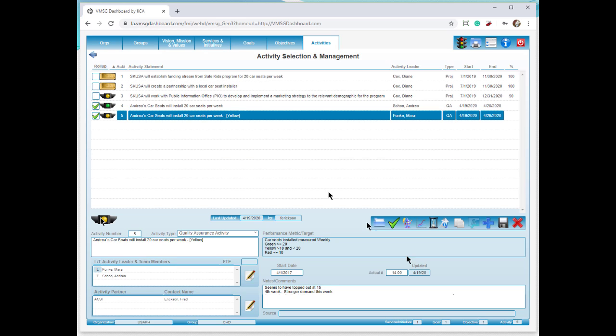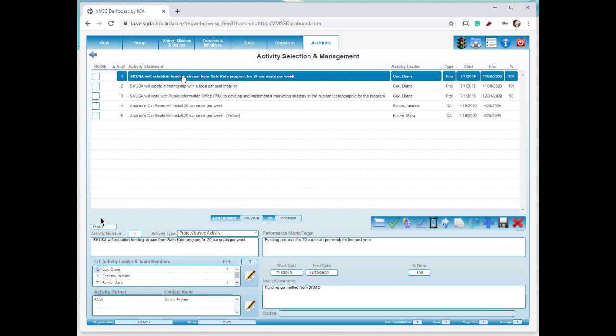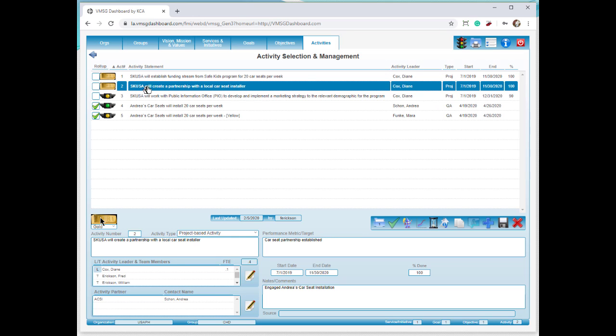We're going to go back to our activities. We're just going to walk down through the activities. This is where you're going to see the traffic lights and the notes field is going to help us a lot. So number 1, establish a funding stream. Well, this gold bar says we've got that nailed. We're done. Relationship with local car seat installer. You can see we've got Andrea on board down here, got a gold bar, we're done.